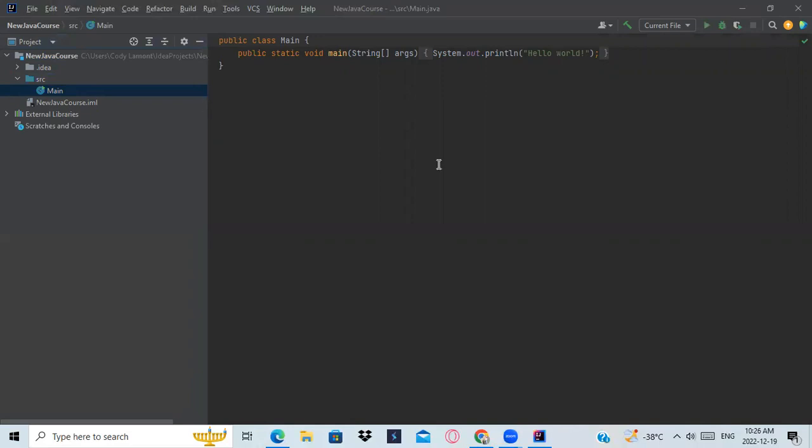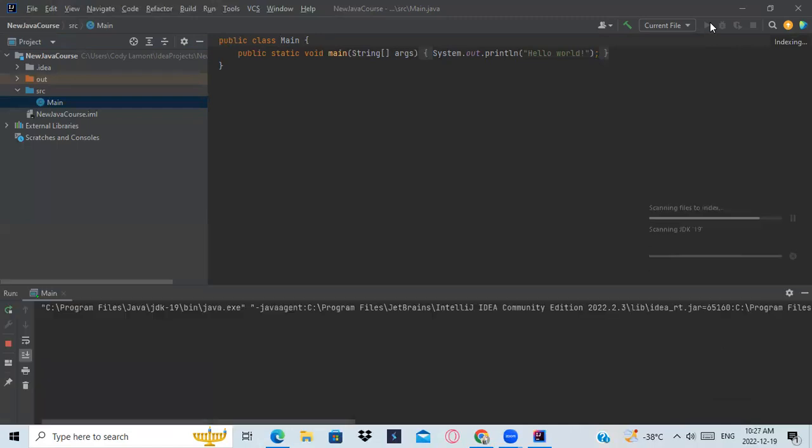I see the background process is done. So let's make a try and run this main function. Just try to run it. Yes, click on the green play button. Still there is a process. Wait for it until it's all done. Okay. And yes, hello world. So now we are ready to practice.